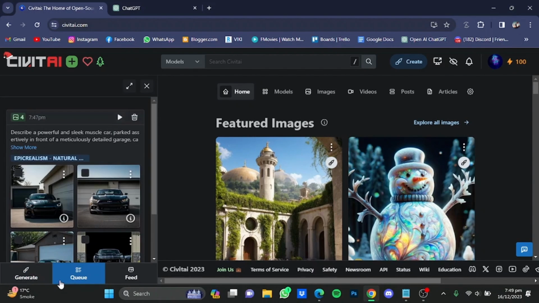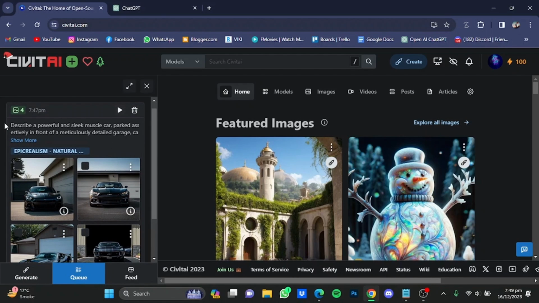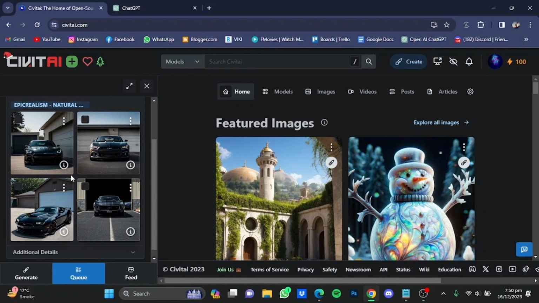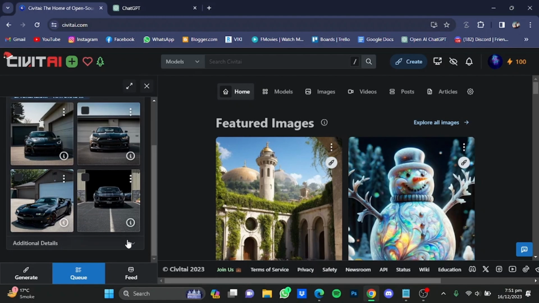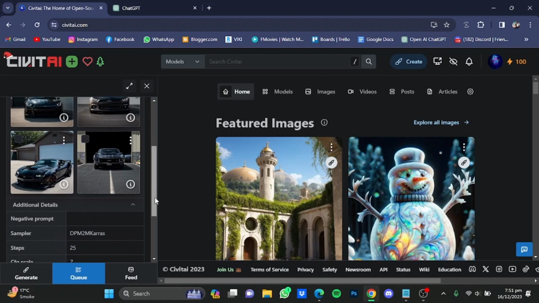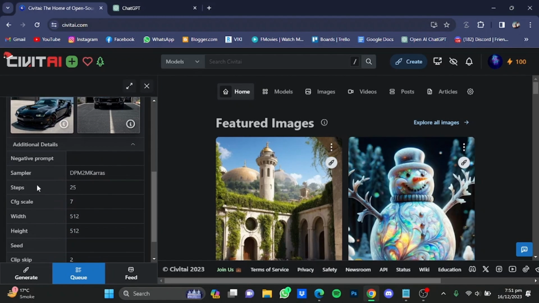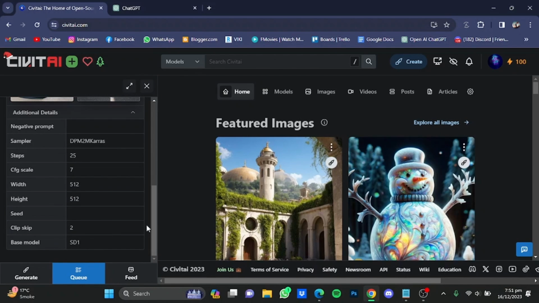Now if you open the queue window right here, you will see all the generations in groups that you have generated in the past with all the prompts and the necessary details that you put for generating those images. Now if you scroll further down, you will see all the additional details. For example, the negative prompt you put, the sampler, the steps, the CFG scale, width, height, seed, clip skip, and the base model.